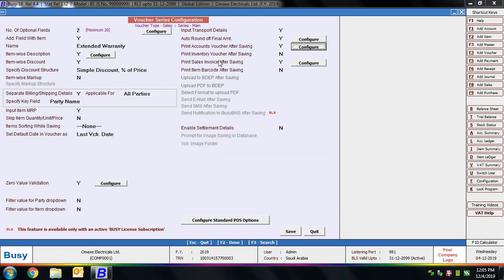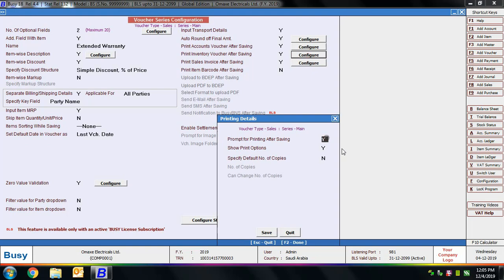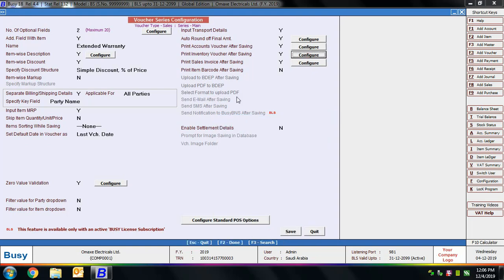Then is print inventory voucher after saving. That is, you want to print inventory voucher, inventory part of the voucher at the time of saving. If you specify yes, then again a similar set of options appear and you can configure those options. Then is print sales invoice after saving. Specify yes in this data field if you want to print sales invoice and click the configure button.